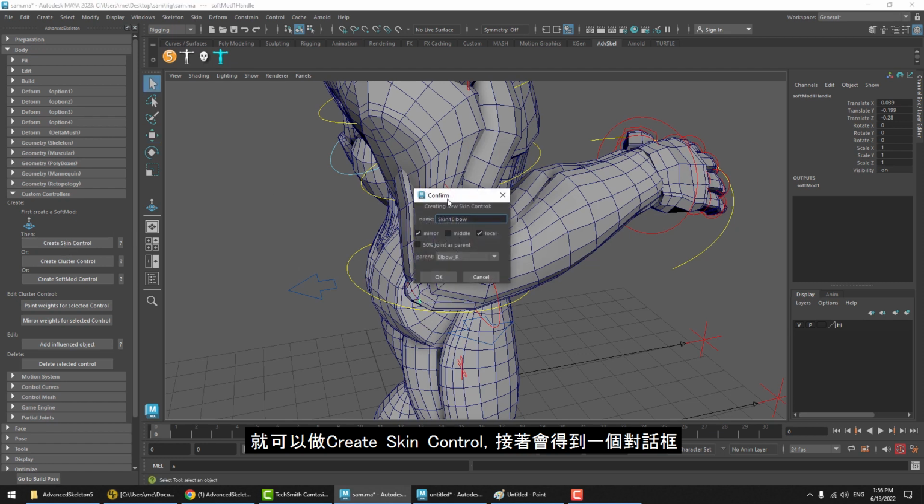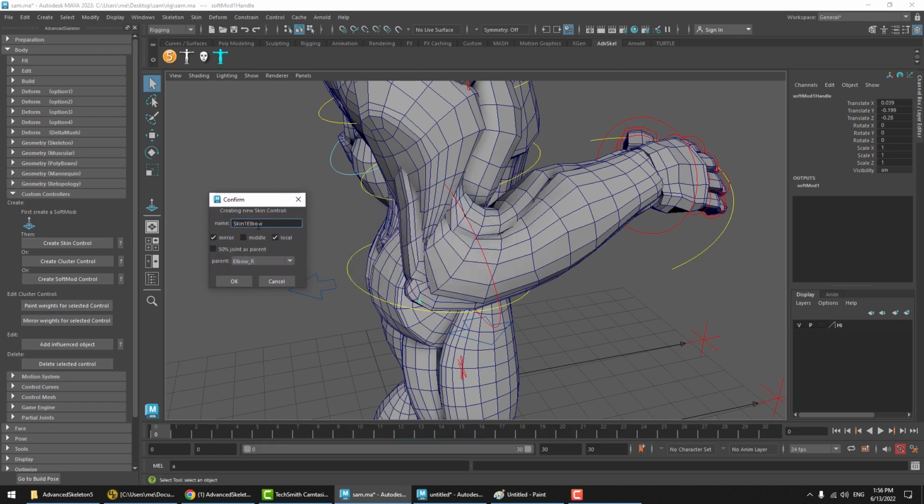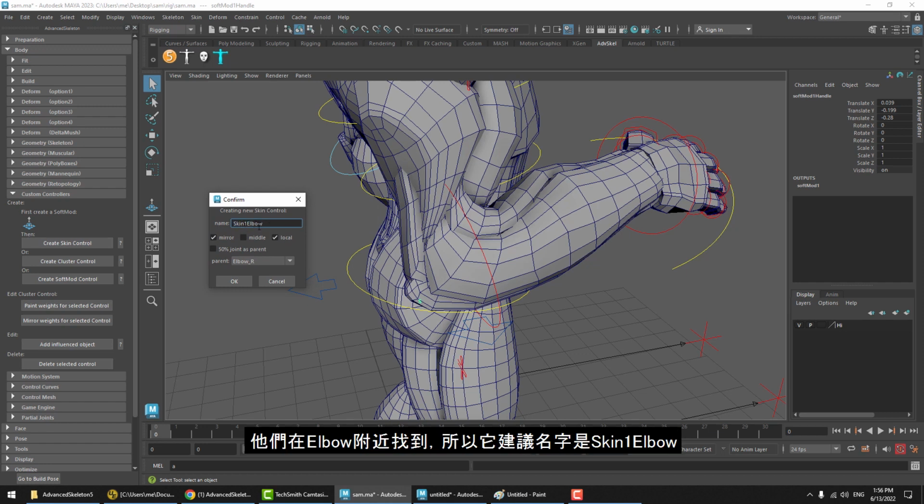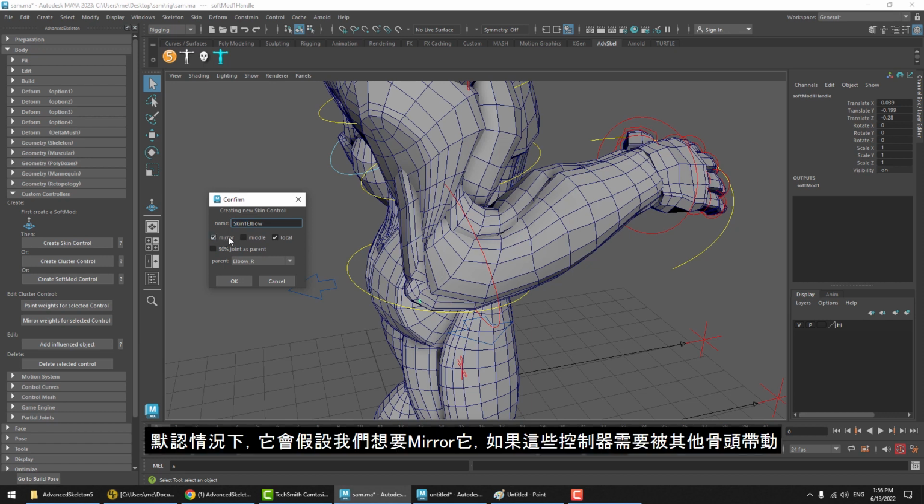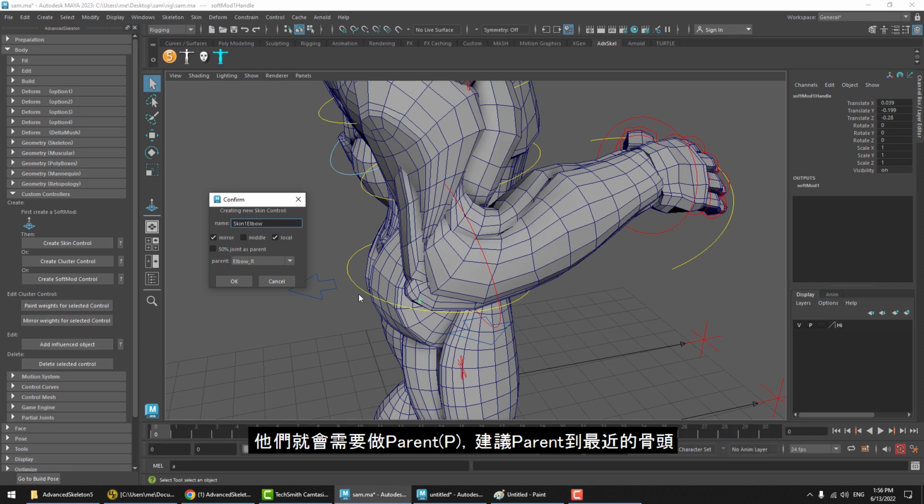When we do so, we get a confirmation dialog here. The name, it has automatically suggested a name based upon where it found the soft mod. It found it near the elbow, so it's going to suggest the name skin 1 elbow. By default, it's going to assume we're going to want to mirror it. We're going to want it locally oriented. These controllers are essentially going to have a joint for each control. That joint is going to need a parent. It's suggested that the parent's going to be the nearest joint, in this case the elbow.